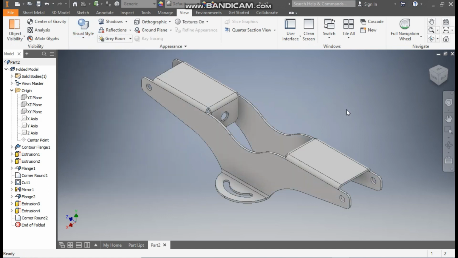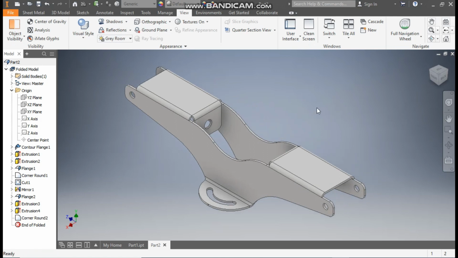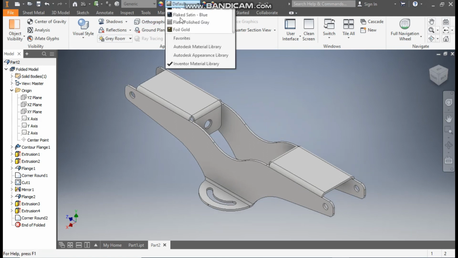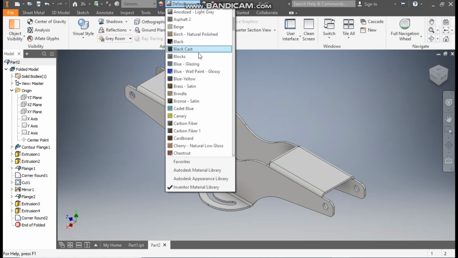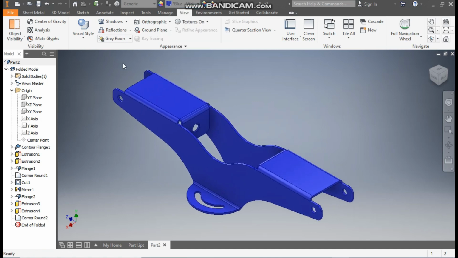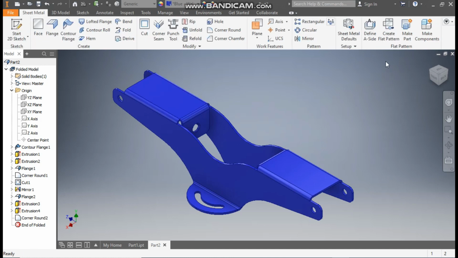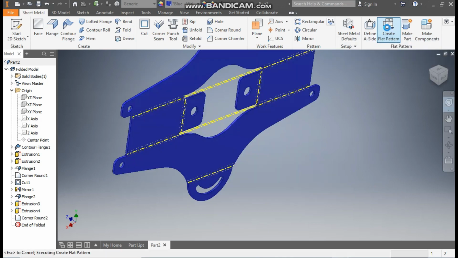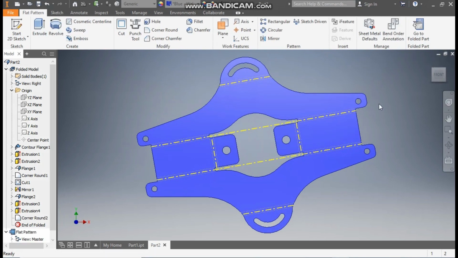Okay, now we are almost complete. Now here go to appearance and I have taken a blue color, so you can take blue. Okay, now we want to create a flat pattern of this complete profile. Go to sheet metal. From here click on create flat pattern. So it will generate a flat pattern of this sheet. Okay, so this was the final profile.